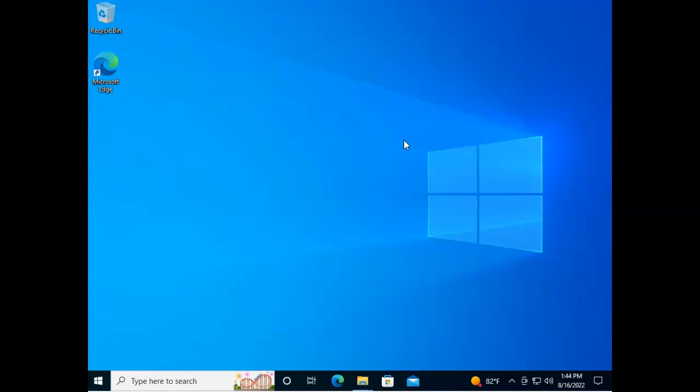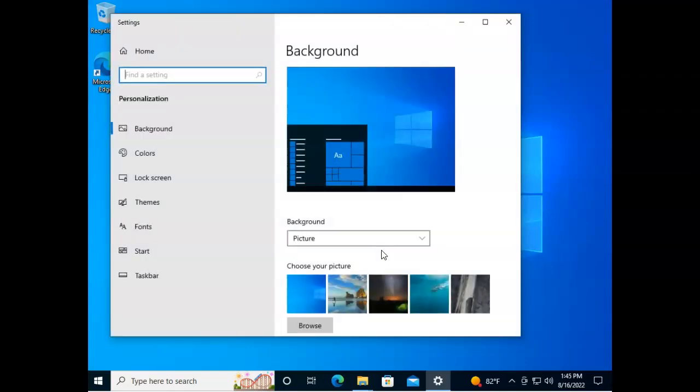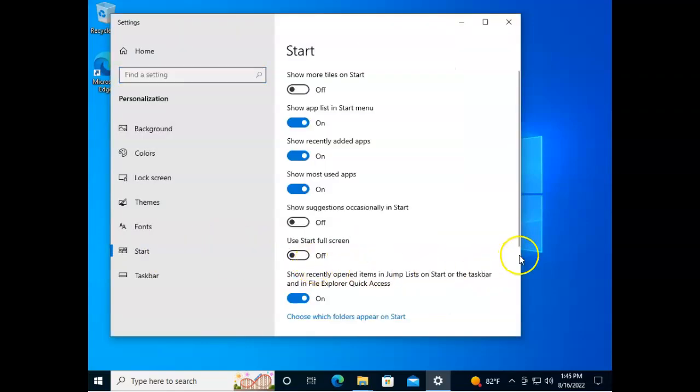One very last thing I want to mention is a little shortcut. If I right-click anywhere on the desktop, I can get to that personalization area right here, personalize. Just a little faster to get to that start menu personalization.